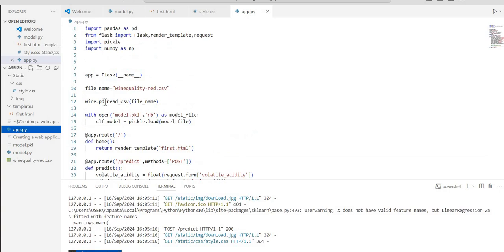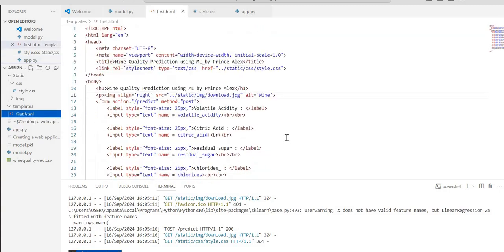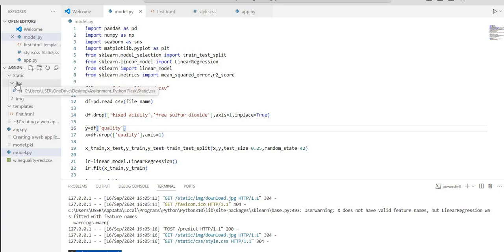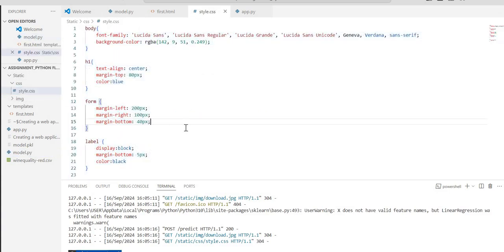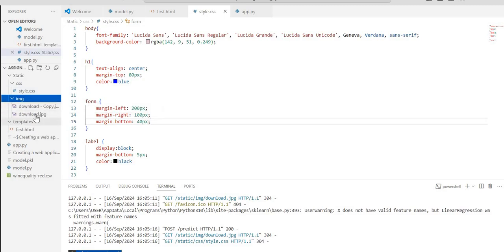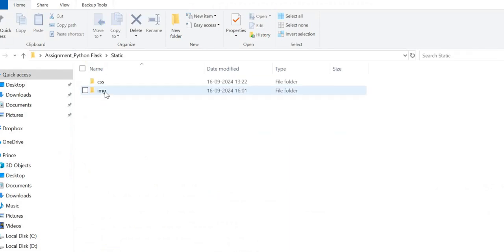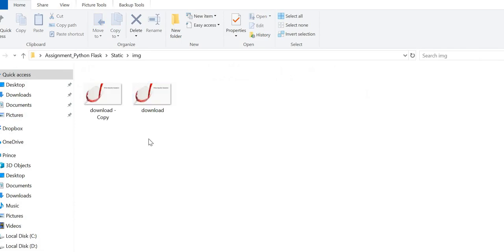All the codes are given here. Secondly, I have created a folder called templates. In templates, I have written all the codes for the HTML file. And there is the model, the same code that we have written in Google Colab, which I have retyped here. I have created one more folder called static, and in static there are two folders: one is called CSS and the other is called image files. In CSS, I have written the following code, and in the image folder, I have added a wine quality figure.